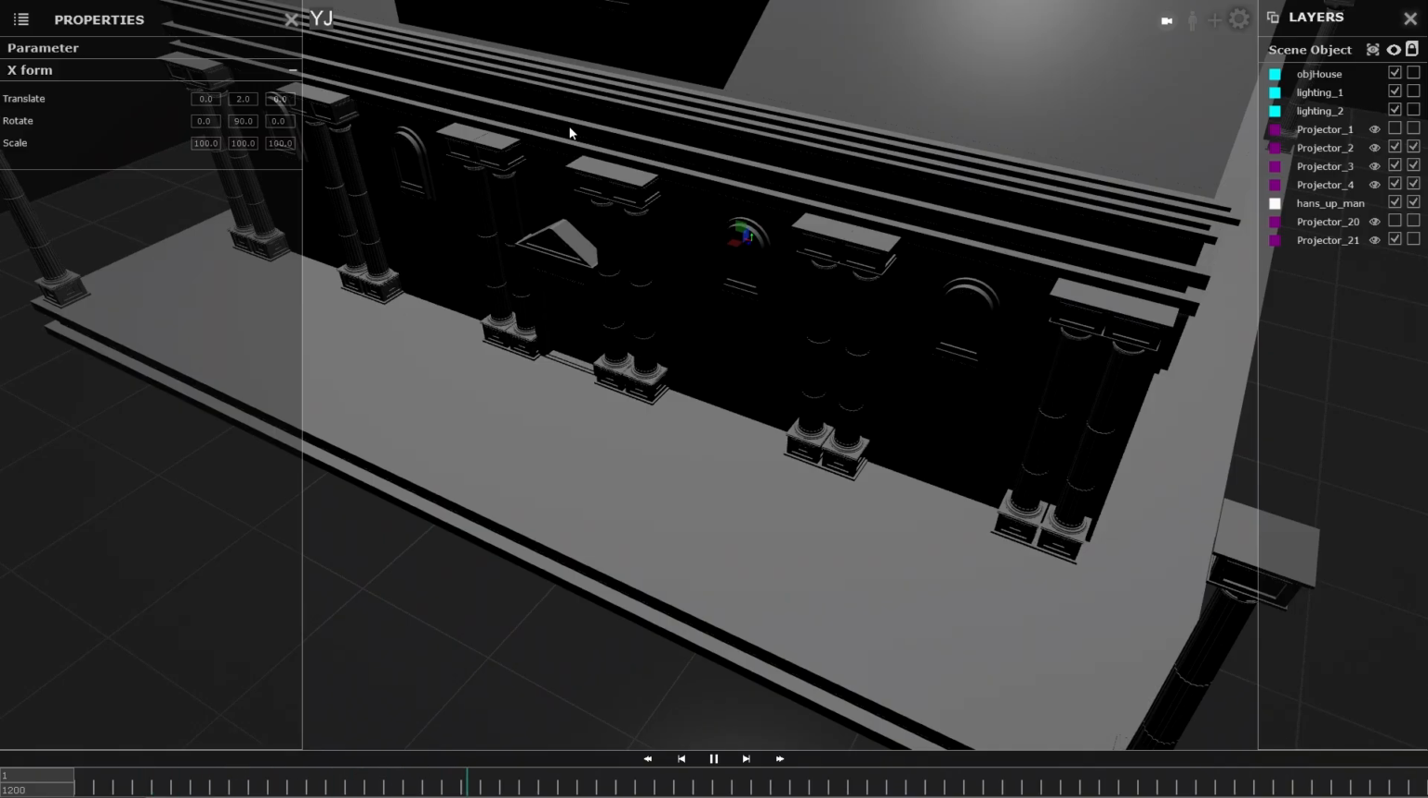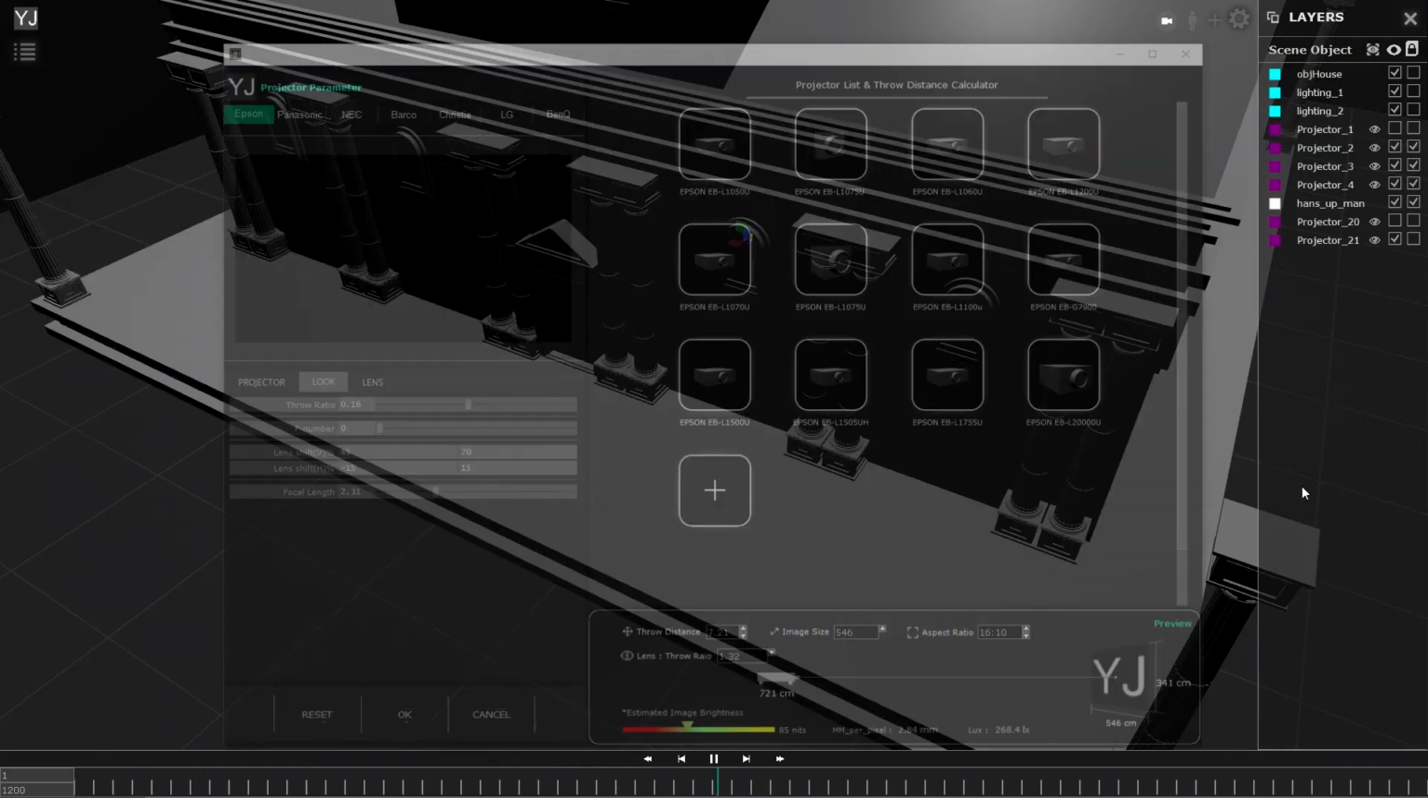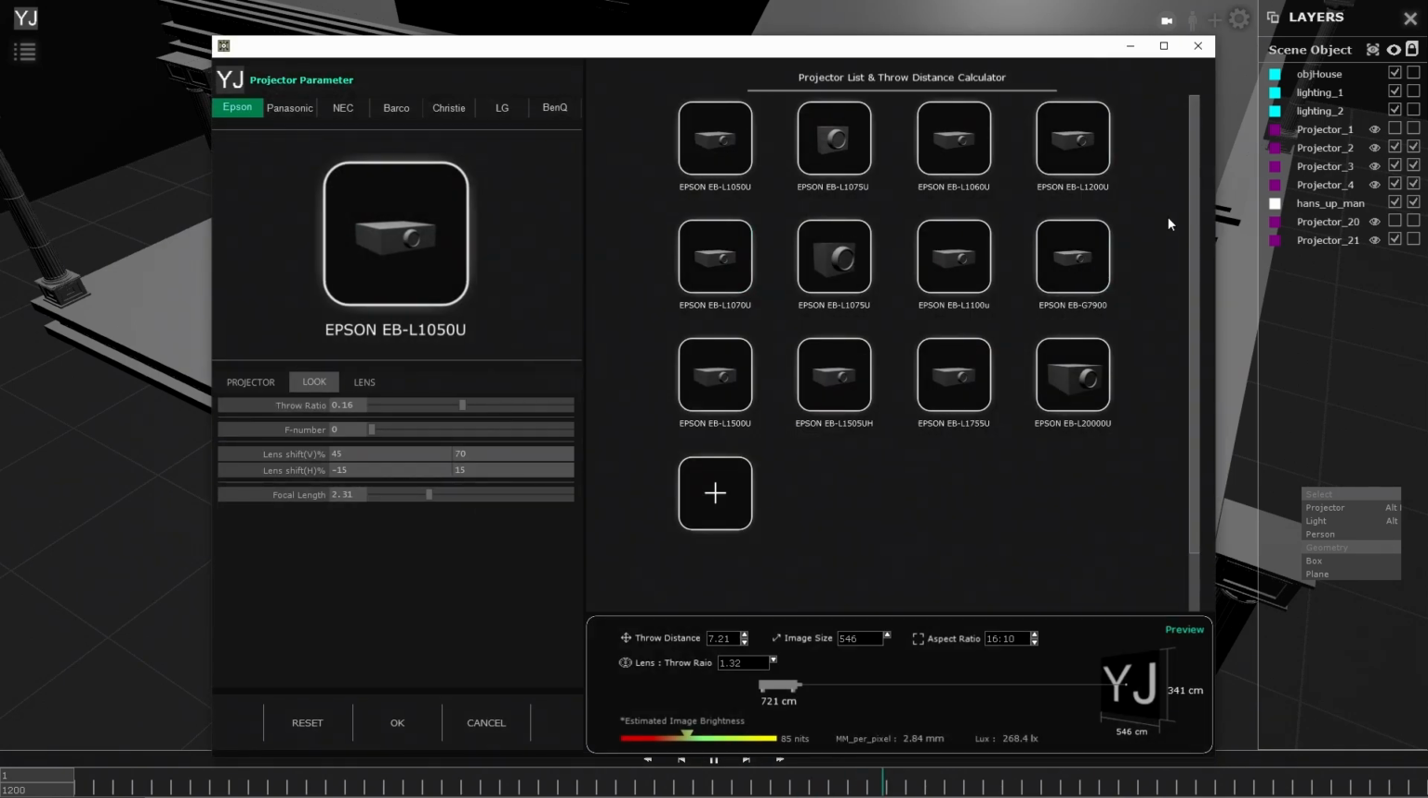So let's say, okay, I want to add the projector. Then you can have this projection mapping, sort of like projector inventories. This is quite nice because you can move around this little projector to calculate the throw distance, and it is pretty much accurate, calculating lumens and pitch size, because it is all based on the mathematical formula.